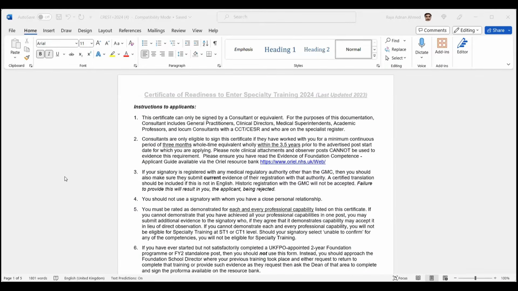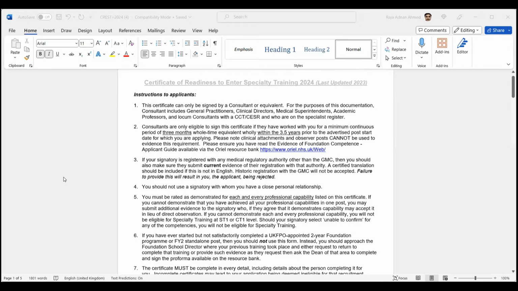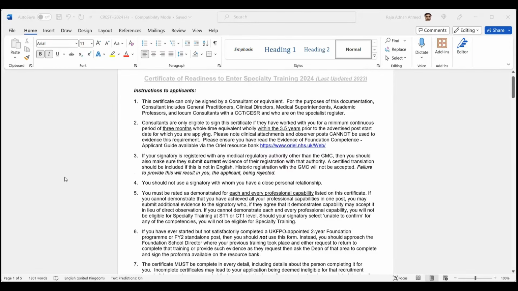So when you open the Word document for the CREST form, this is the CREST 2024 version. When I'm taking you through this, I like to put a disclaimer that I'm actually not involved directly with the recruitment team, and I'm not involved in making this form. I am a consultant who has filled these forms in the past, so I'm sharing my experience of what has been useful and what sort of mistakes I've found when IMGs are filling those forms.